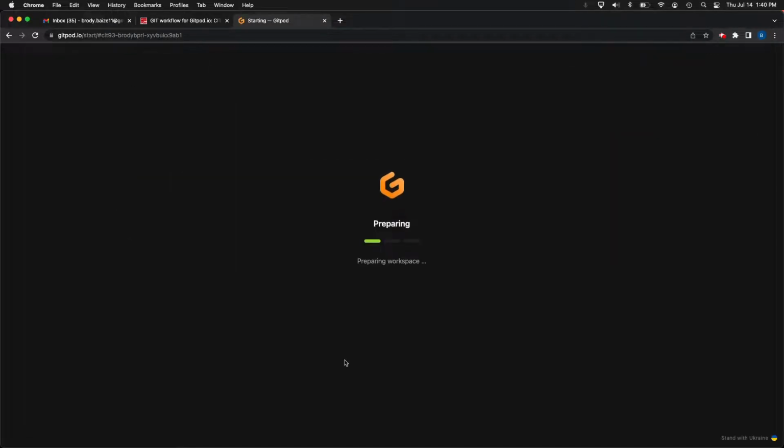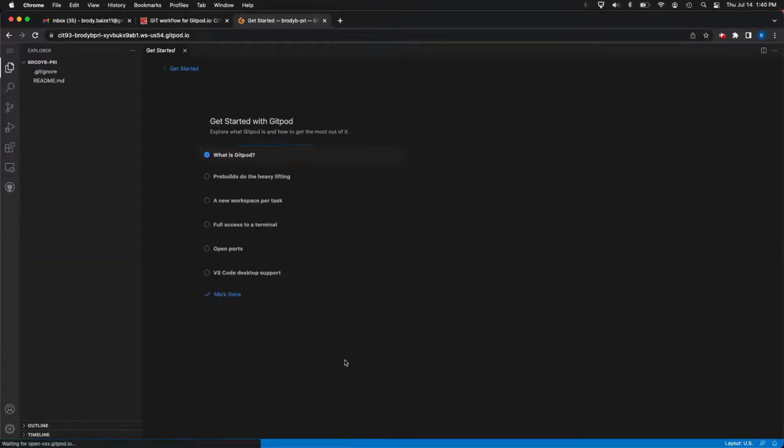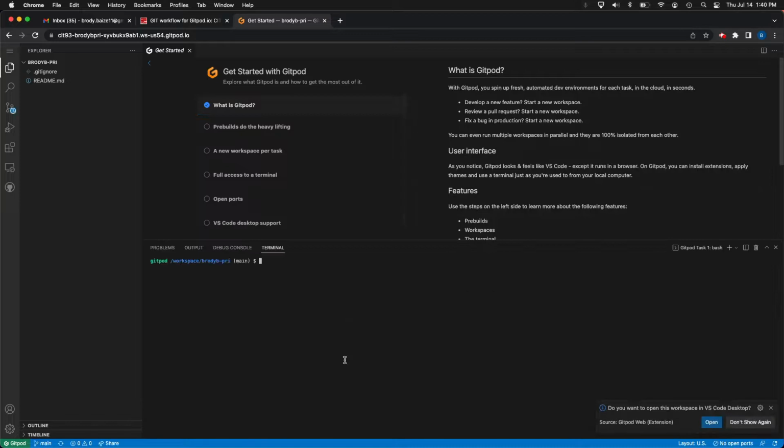And again, this may take a few seconds longer once it's stopped, because it just has to spin up that container, because that's what this is. This is a container that Gitpod is making available to you. The container is basically your own little computer, but you don't have to buy it. Isn't that great? I love the cloud. Okay, here we go.